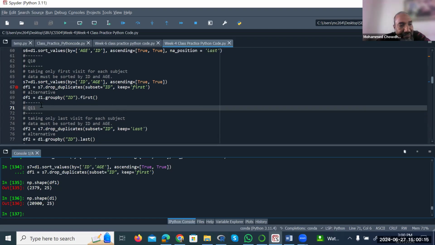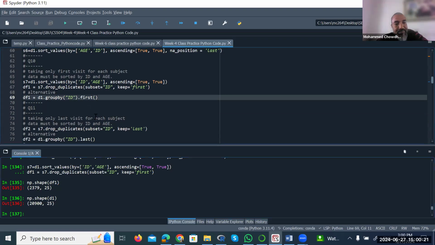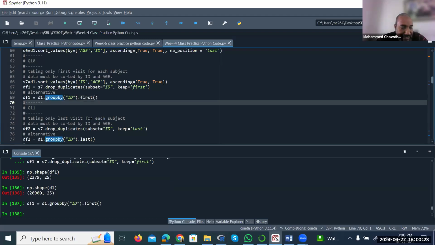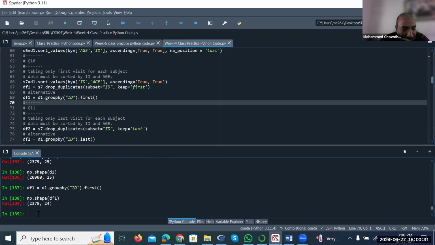Alternatively, instead of running 66 and 67, we can also do this. DF1 will get the same results. Take a look at this one. DF1 gives the same results. If you take a look at this, it is the same.